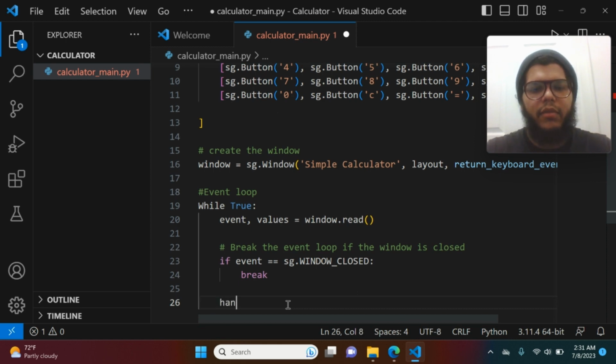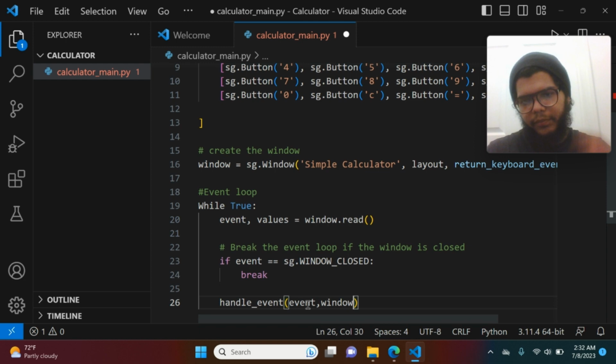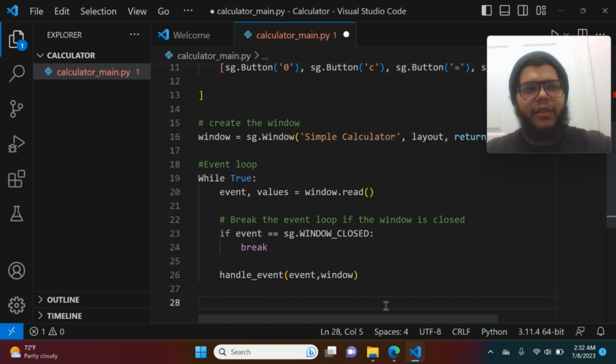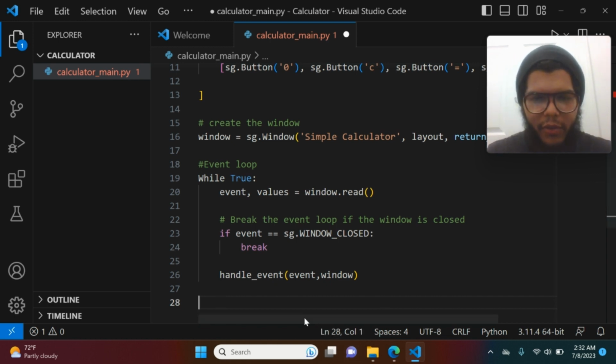Say handle_event. Yeah, like programming. This is going to sound crazy, but I think anyone who's programming or learning how to code or knows how to code would tell you the same thing.